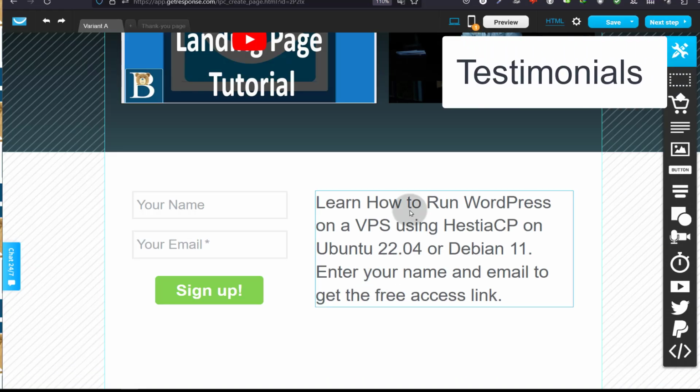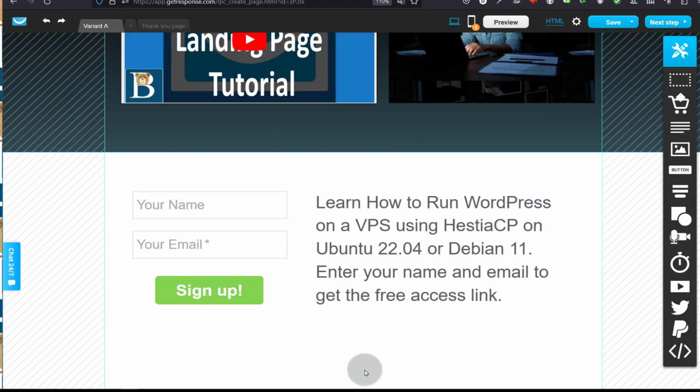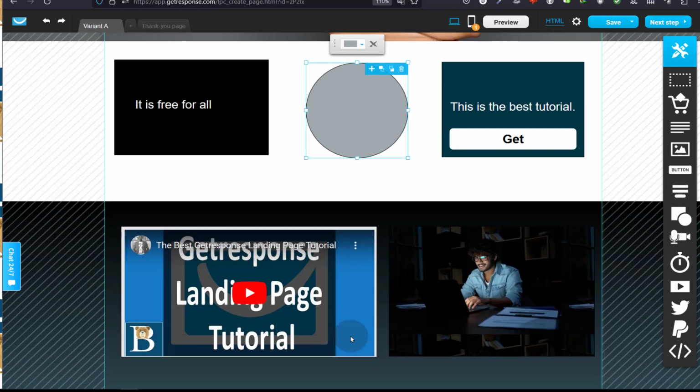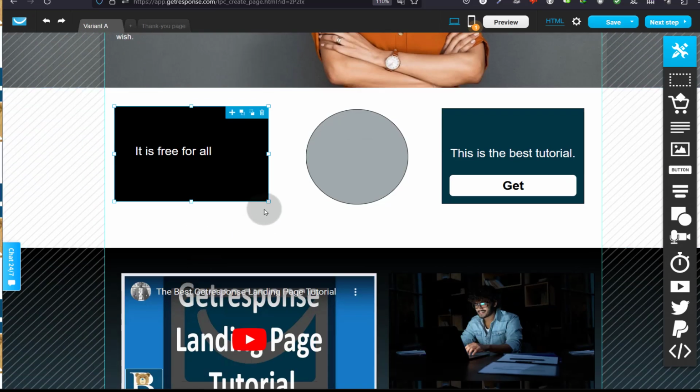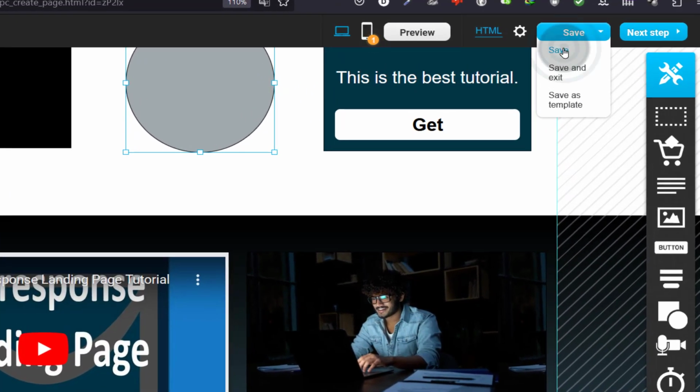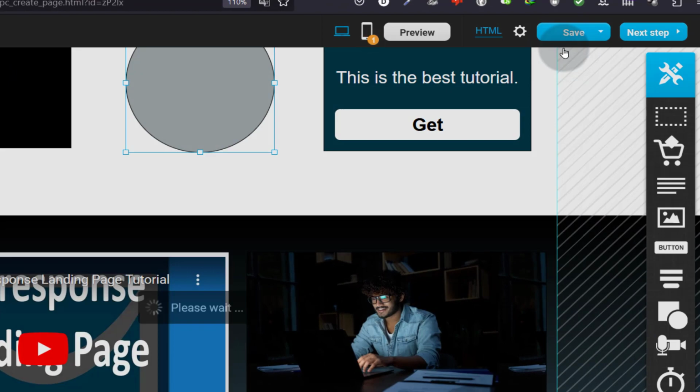One thing you may need to add here is testimonials. If you need to add testimonials, just go ahead and use things like this. Put somebody's image and then text down here, and you can add testimonials. You can even use this to add your testimonials. If you need to save and exit, you can save and exit. You can just click save, and it's going to save your latest changes.